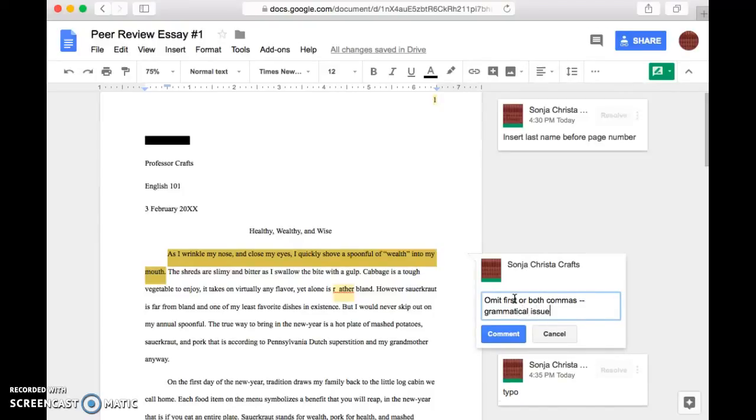Grammatical issue. Now, I'm just trying to keep it concise. You could use more informal language, like, I don't think you need that many commas, or this felt a little bit choppy, get rid of the commas. You can say it however you want, just as long as it's clear what the issue is and how they should fix it.